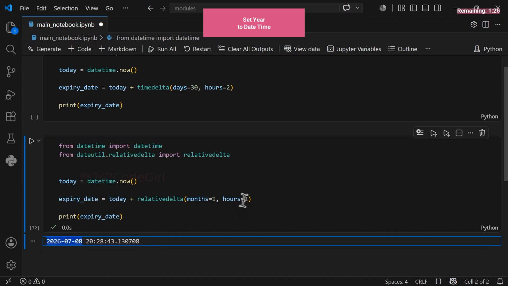The critical trap here is that if you accidentally use the wrong parameter, your results will break. Right now we are using the plural months, but if I switch it to the singular month, watch this. Instead of adding a month, it overrides and sets the month value directly to January. Change it to 2, and as you guessed, it sets it straight to February 8th. Always use the plural version to add time.